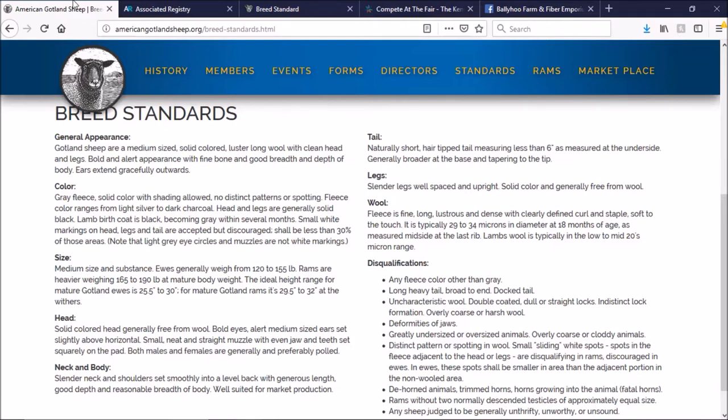Should have a naturally short tail. So if you see a Gotland in the ring and it's got horns or it's got a dock tail, that's not up to breed standards. That animal should be disqualified.